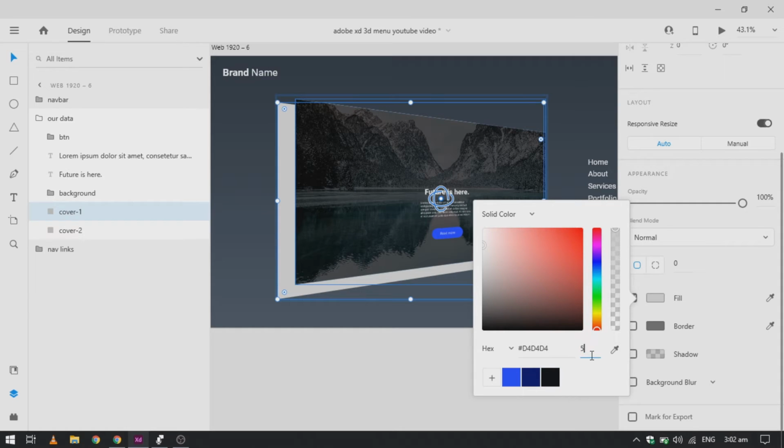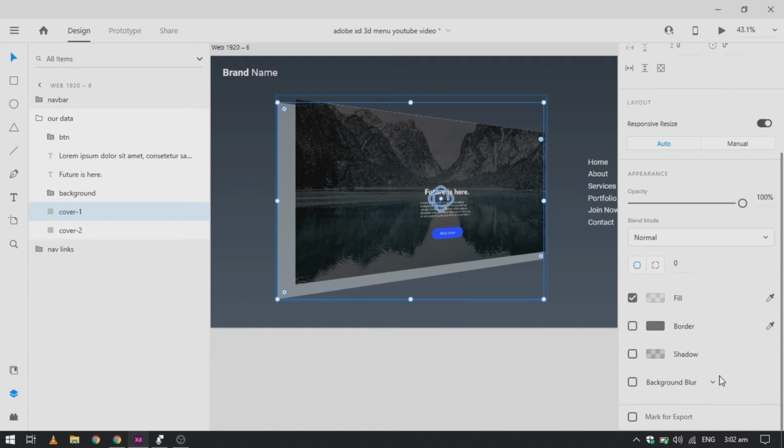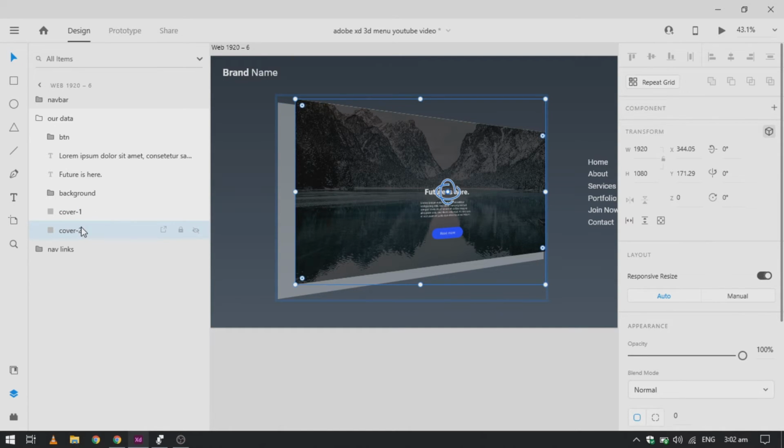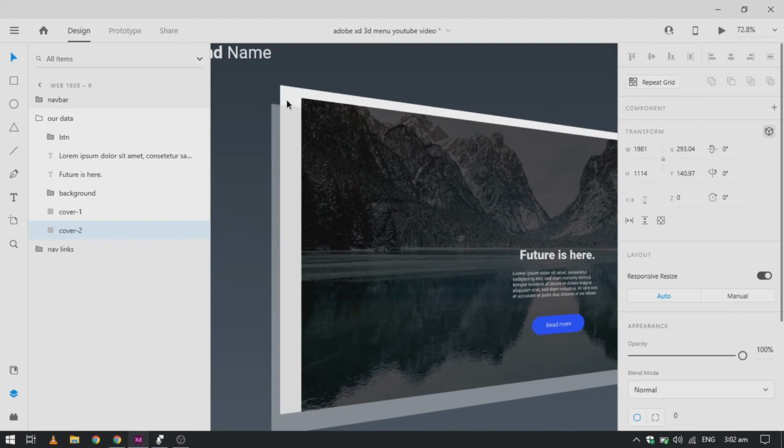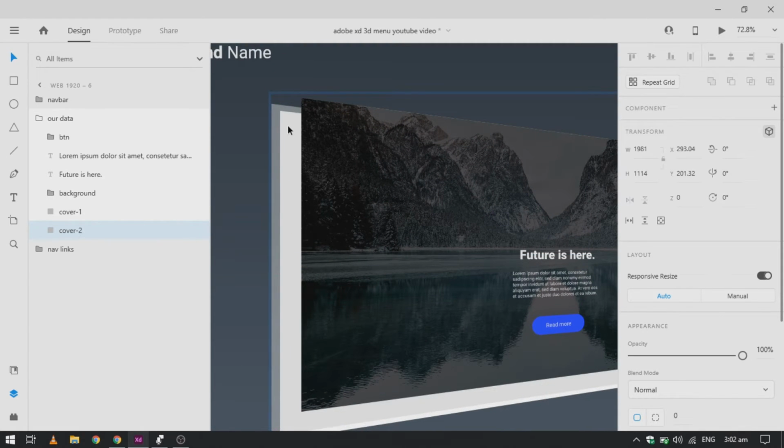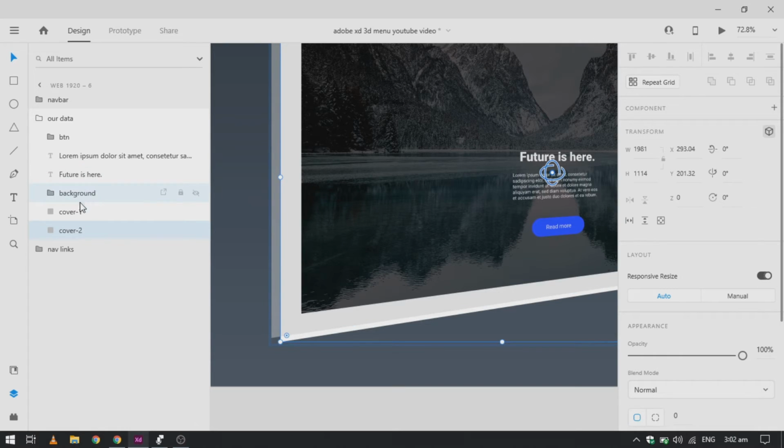Copy this and Control V for our cover 2. Paste it on cover 2, and also make it a little bit larger. Place it a little bit lower than cover 1, but make it behind cover 1. That's perfect, but we need to change this color.